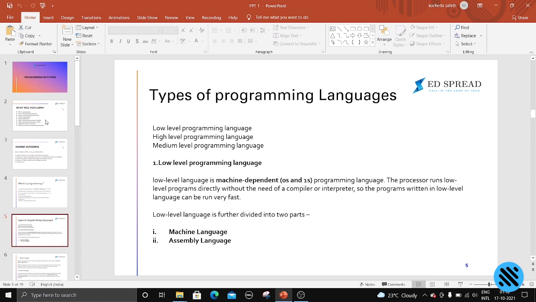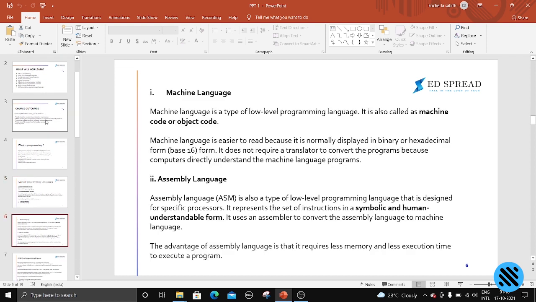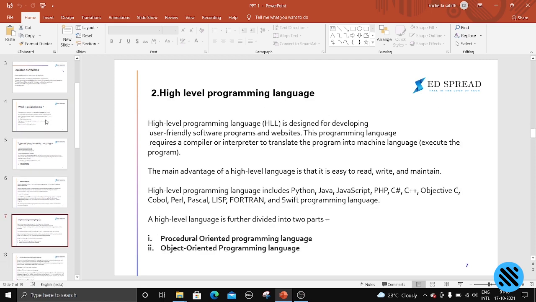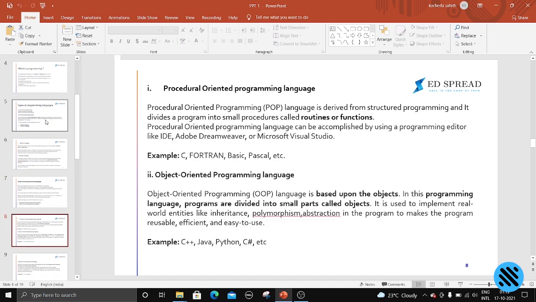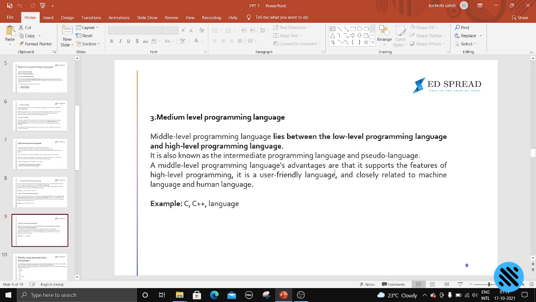That is low level programming language, and in that one is machine language, and another one is assembly language. We have seen high level programming language, and we have seen the types, that is procedure oriented and object oriented. We have seen what these two are, and Python comes under object oriented programming language, right? And we have seen medium level programming language.